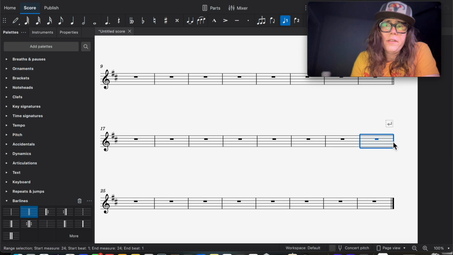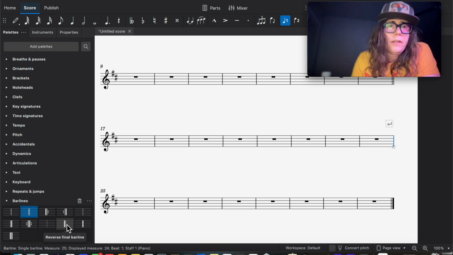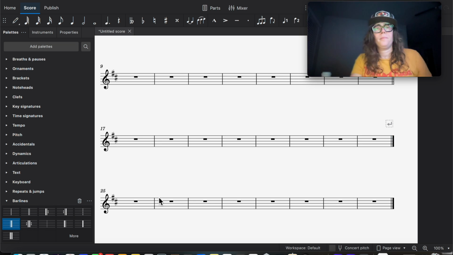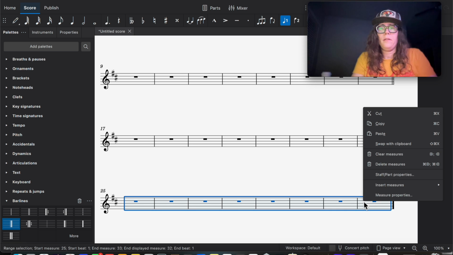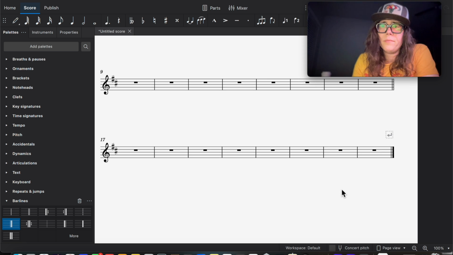At the end of this, for right now, I'm going to say final bar line. And then I'm going to delete these measures. See what I did there? I selected the ones I didn't want.